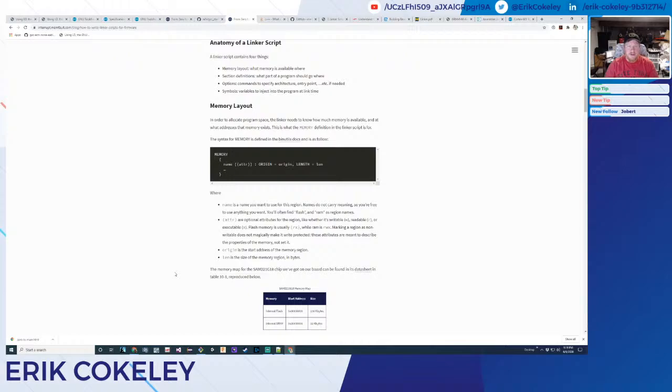I know the memory layout's where you're going to define like your flash and your RAM, and maybe your ROM and anything else. Or if you have non-volatile memory that you use as like a file system or something like that. And symbols, variables to inject into the program at link time. Yeah, but I mean the symbols can be defined inside the sections as well. But okay. All right, so memory layout.